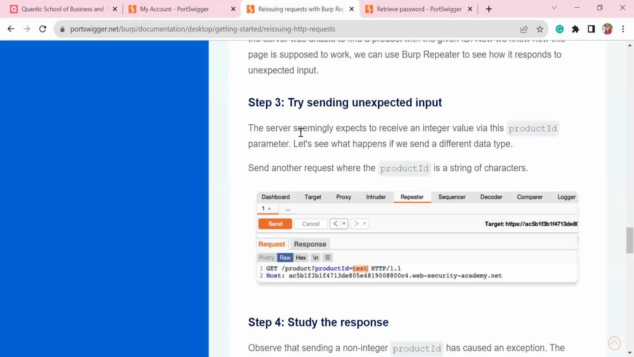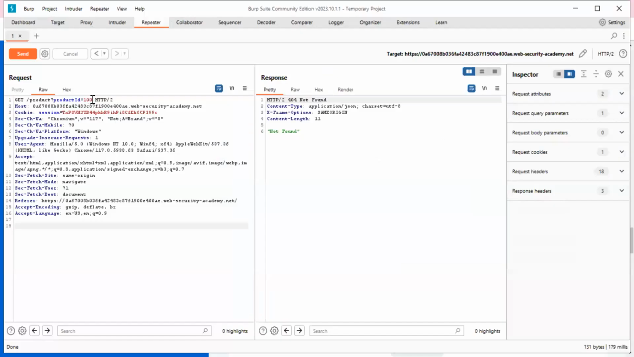That is, the server seemingly expects to receive an integer value, definitely, because when you look at the syntax we were given earlier, the product ID is in the form of product, question mark, product ID. So it is expected that it should take ordinary integers. I'm speaking grammar like that with the word integer for some of us that are not programmers. So it is expected of it to take only numbers. So let's change this number. Let's feed it with things like test. And let's send it. Let's see if it's going to accept it.